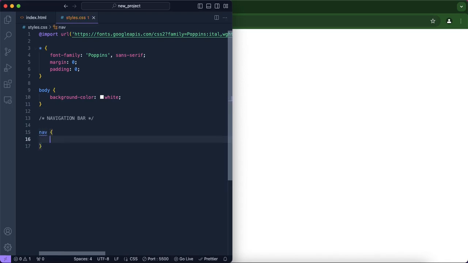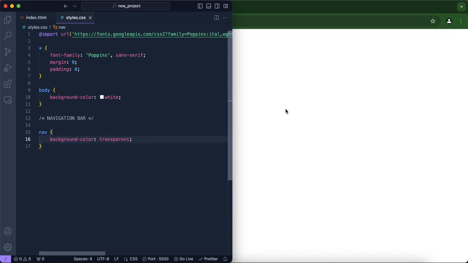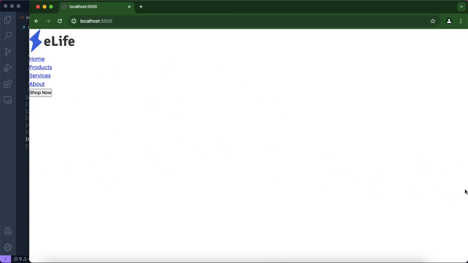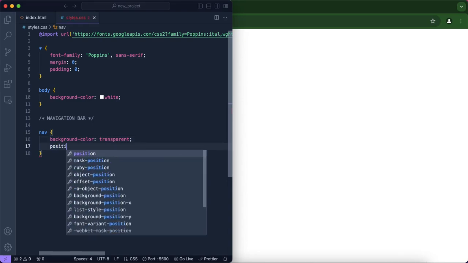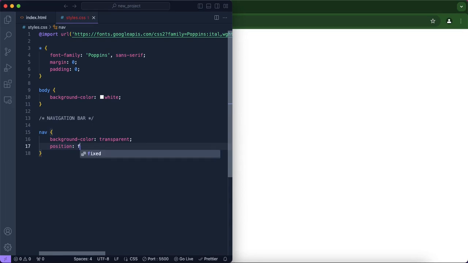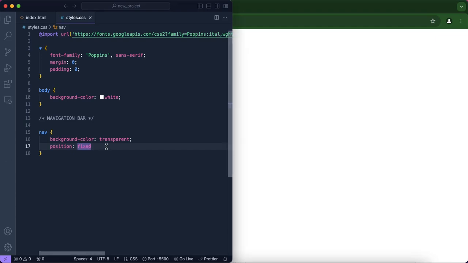So here we just want the background color to be transparent, because we're going to be using a blue background for the top section of the website. So we want it to be transparent to that color, or to have the same color. And we want the position of the nav element to be fixed. So this will allow the navigation bar to stay on top of the page even when scrolling down.